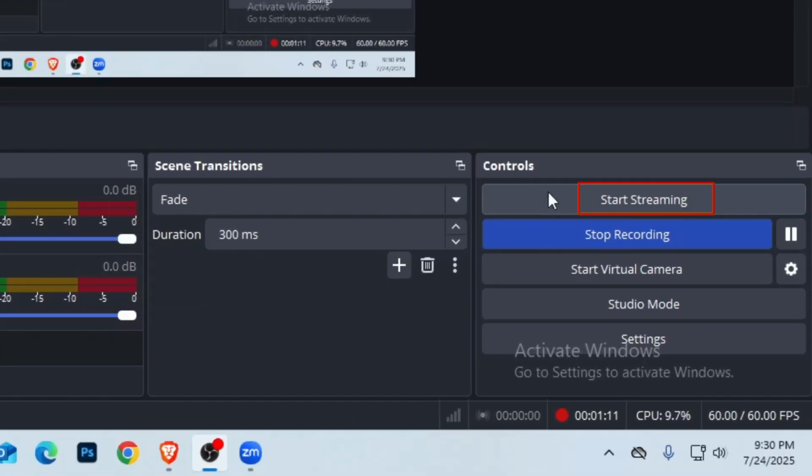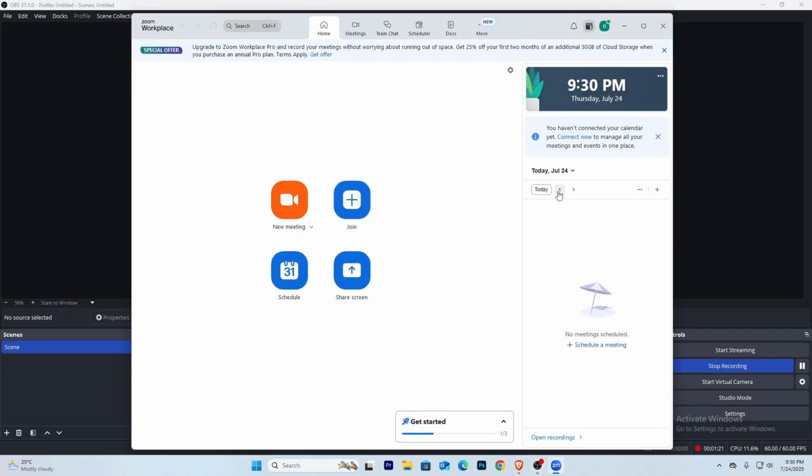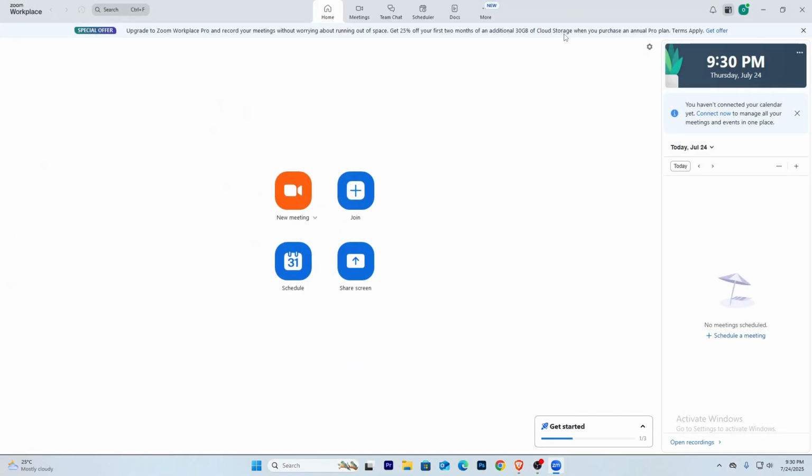Then once I click on start streaming, whichever Facebook account I just connected my OBS to, it's going to start streaming on that. And basically whatever is in my screen, it's going to capture. That means I can open my Zoom and go into my meeting and it's going to capture whatever is happening in the meeting and broadcast it on Facebook. That's basically how this works.